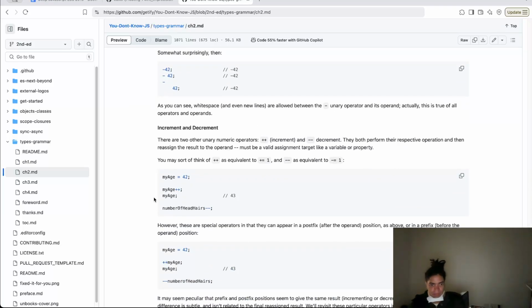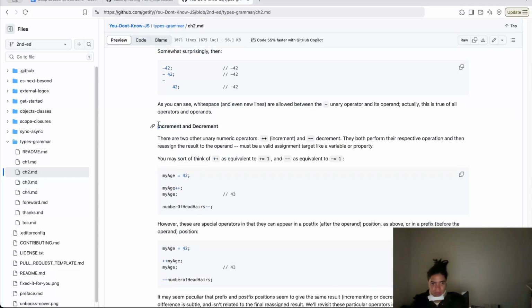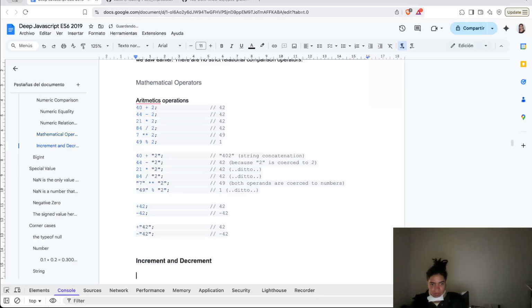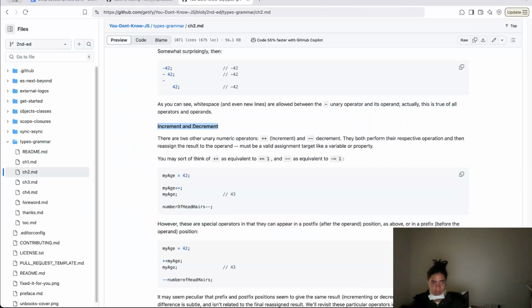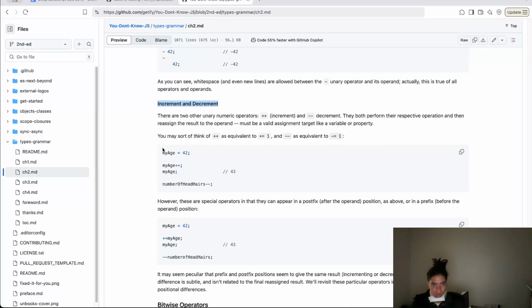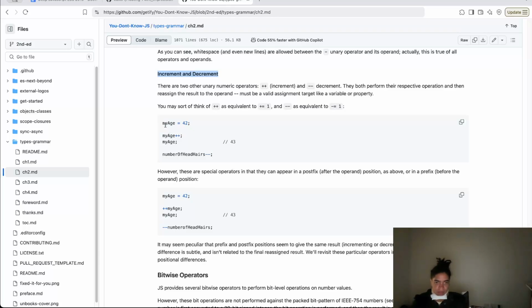Increment and decrement, something that we are all quite familiar with. So for example, here and the other one, and it all starts with this.